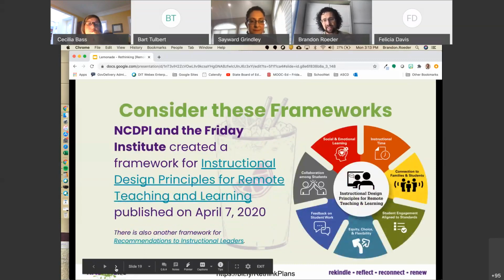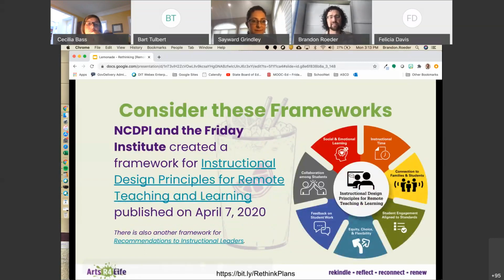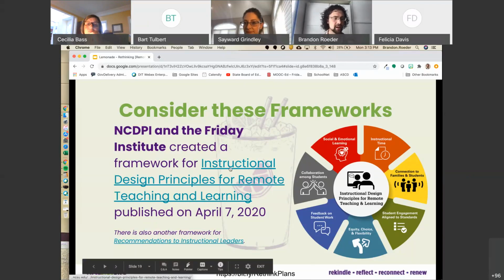One such framework that is fantastic comes from DPI and the Friday Institute. It was published last spring, but unfortunately a lot of teachers who needed it maybe didn't have it or were not aware of it. These 7 principles include SEL and how to equitably modify traditional classroom structures and procedures for the online environment while still aligning content to the standards. If you're not intimately familiar with this yet, I highly recommend visiting these links so that you can build your fall courses upon this framework.